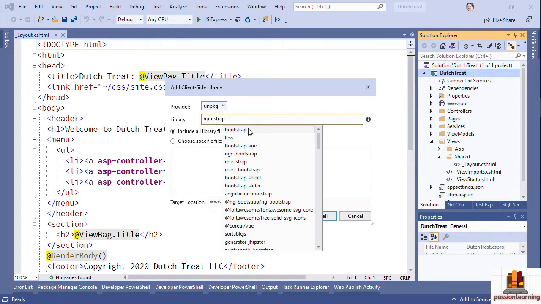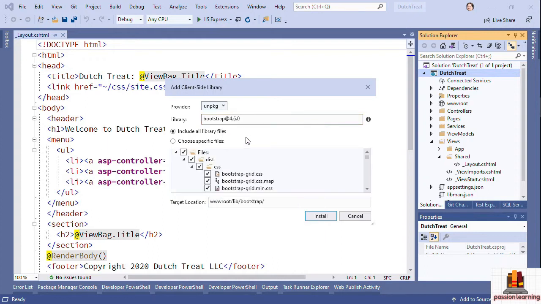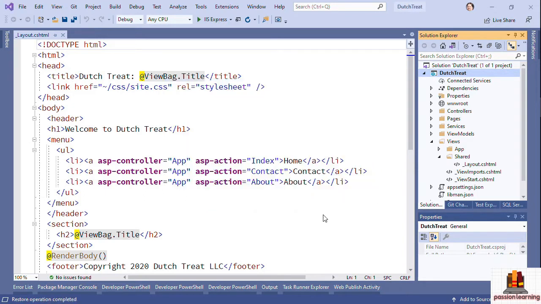And when I type in Bootstrap, you can see there's a few related Bootstrap packages, but we're going to pick the one that is just called Bootstrap. And currently that's 4.6. Just like before, we're going to only pick the things in the dist folder. Make sure that they're going to the lib folder in Bootstrap and press install. Once that's done, inside our lib folder will now be the Bootstrap assets, just like we saw before.